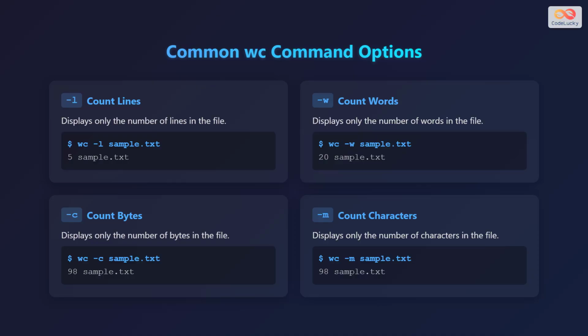The wc command comes with several options to tailor the output. The -l option counts only the number of lines. For example, wc -l sample.txt would output only the number of lines. The -w option counts only the number of words. So, wc -w sample.txt displays the word count.